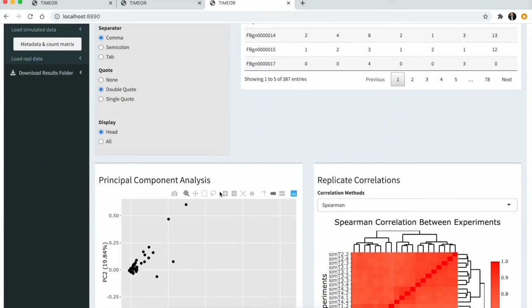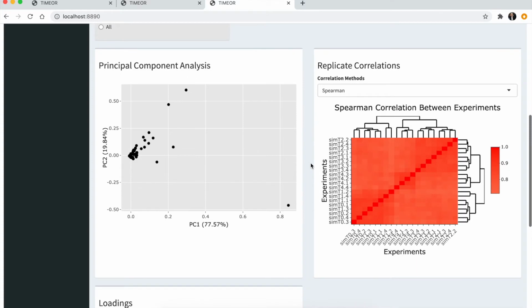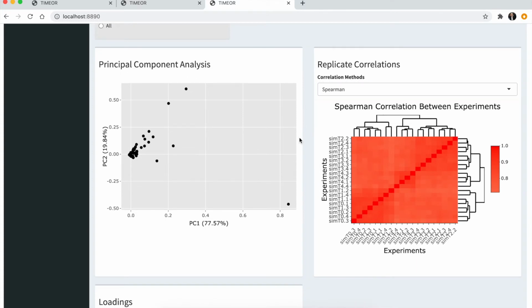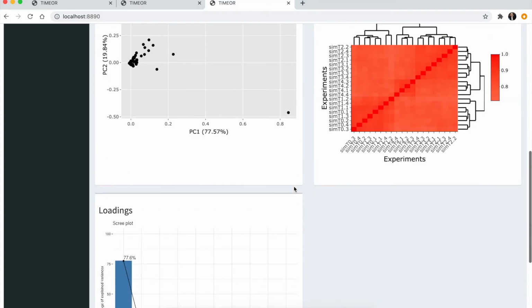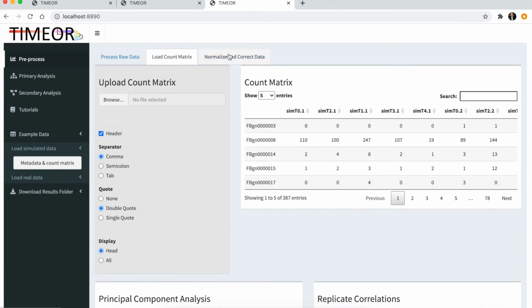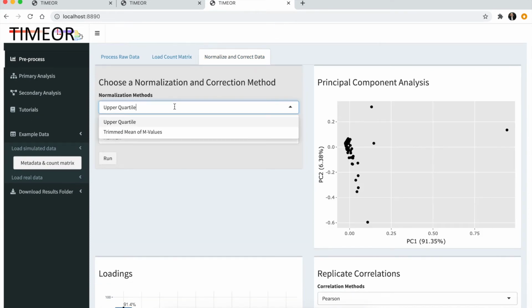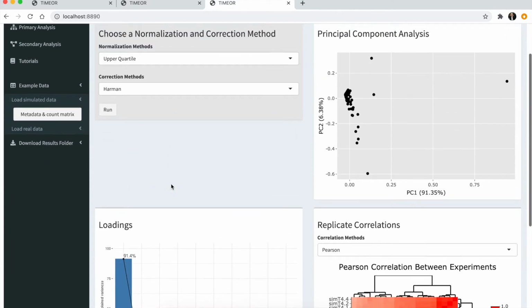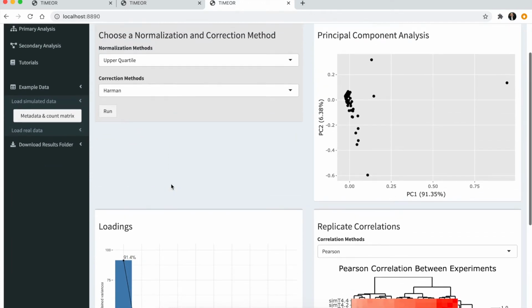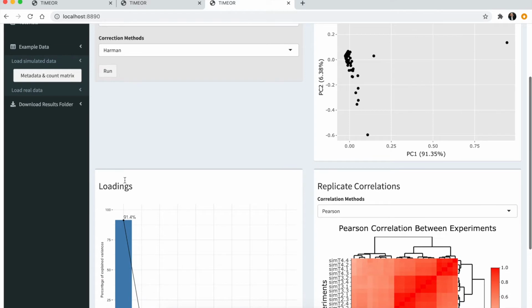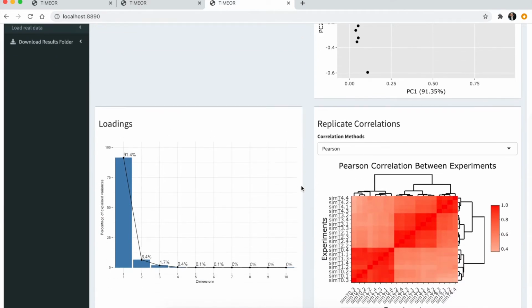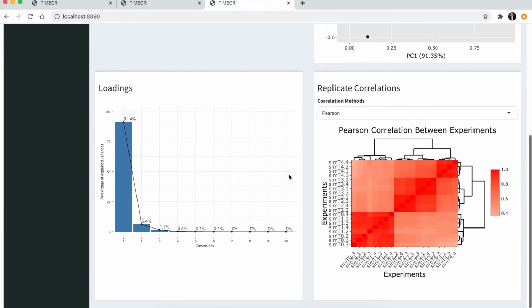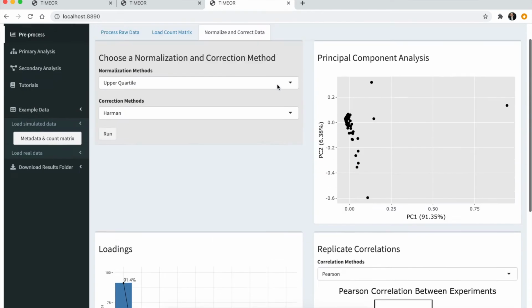Principal component analysis is performed. We can also correlate our replicates, either using the Spearman or the Pearson correlation, and we see the loadings for the principal component analysis. These data can then be normalized and corrected using multiple normalization methods and the Harman correction method. And again, we see the principal component analysis for the normalized and corrected data, its associated loading plot, and the correlation of replicates. Here I'm showing Pearson.